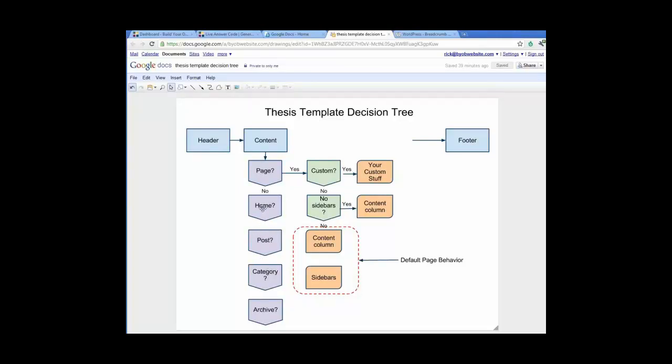Well, the only behavior we really care about is this question of what does it do if it's a page. So I'm not going to talk very much about the rest of these decisions. But if it's a page, then it asks, okay, well, if it's a page, is it a custom page?